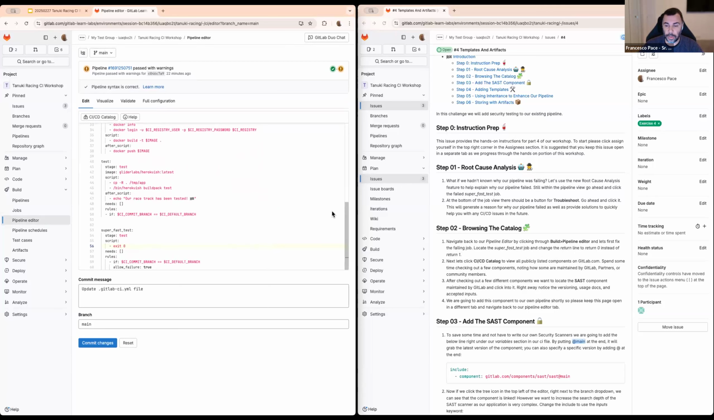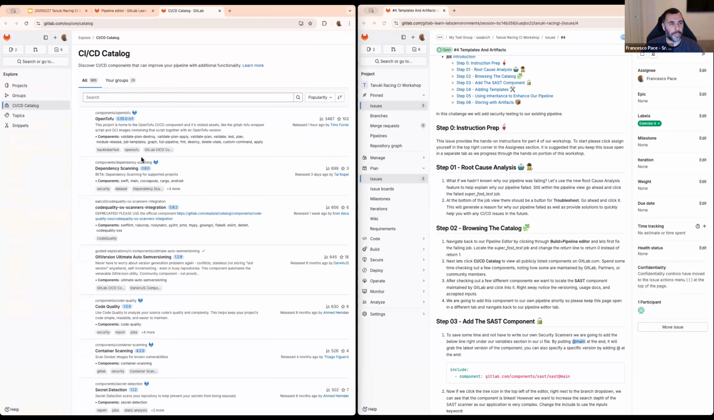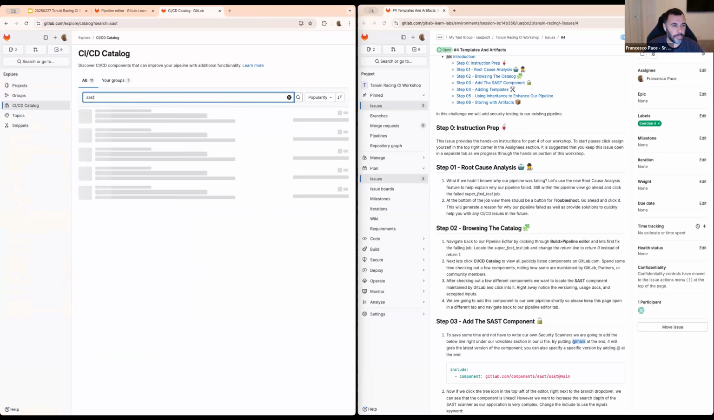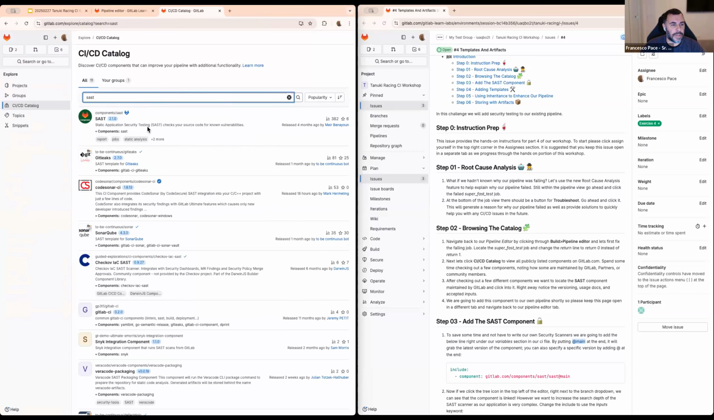Okay, then we have talked about the CI/CD catalog. So what we want to see in this exercise is how to see the catalog. You can find a button called CI/CD catalog at the top of the pipeline editor. If you click on the button, GitLab redirects you to the catalog. And here is where you can find all the components maintained by GitLab or partners or the community. And as you see, you can look for, for instance, SAST. Yes, this is the one that we want to use in this exercise.